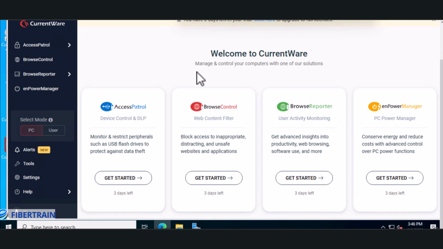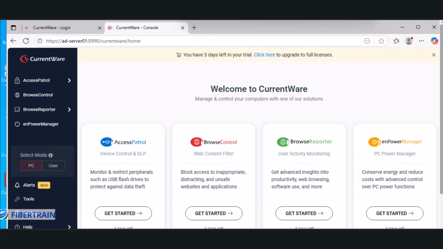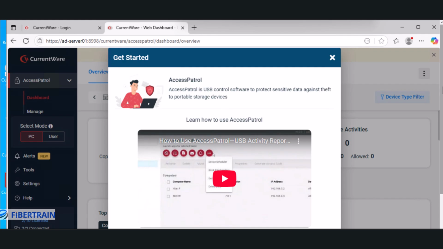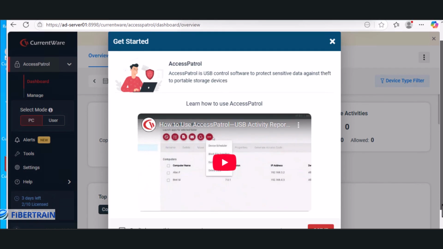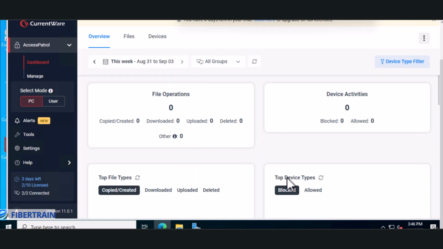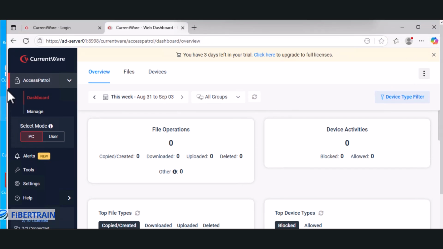All right, so this is the interface of this solution. And now I'm going to go to Access Patrol, and now there is a tutorial video on how to use this. So I'm going to skip that. Don't show me this again. Got it. And so once again, let me scroll up. Let's take a look at Access Patrol.